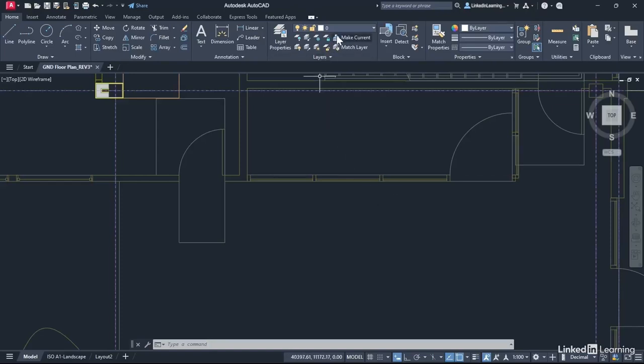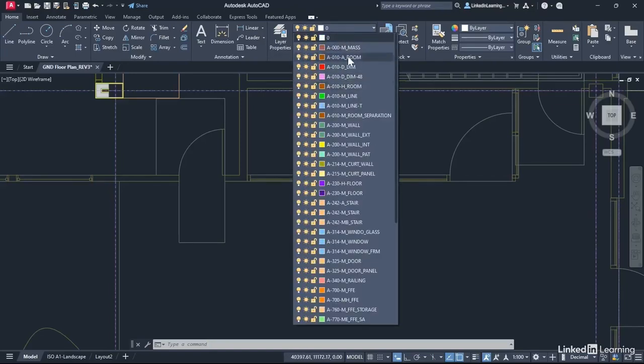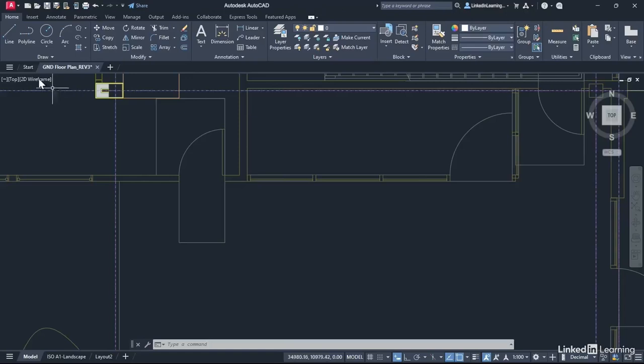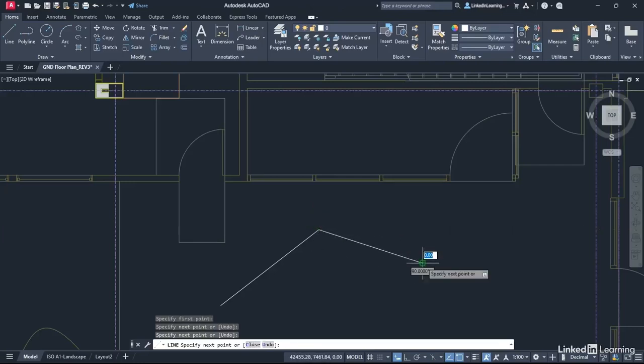I'm staying on layer 0, which is the default layer, right at the top of the list. I'm going to go to the line command and come into the drawing area. The dynamic input and the command line are prompting me for the first point of my line. So I'm going to click once and drag my line diagonally like so. Notice the dynamic input is giving me loads of information. I click again, come down here, click again, come this way, click again.